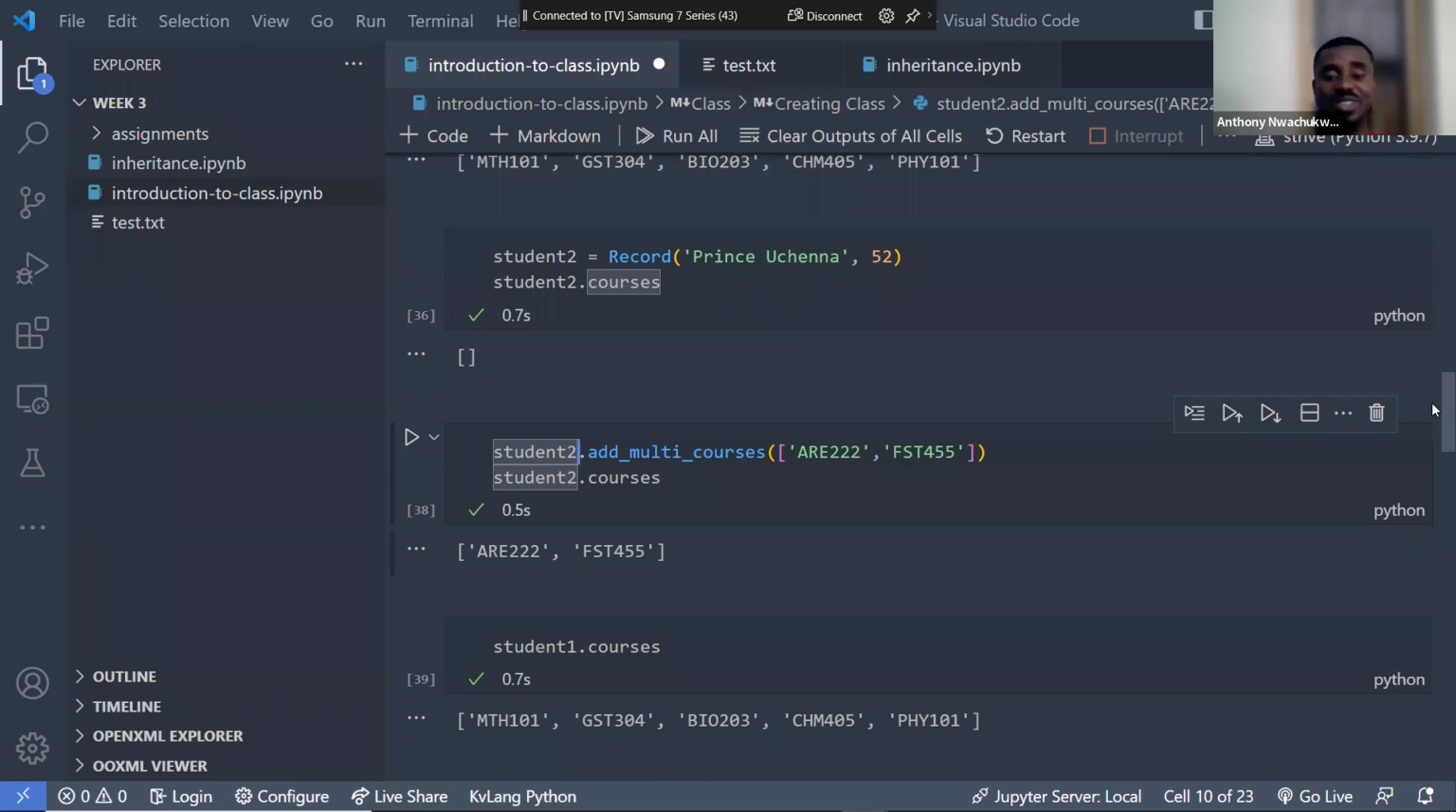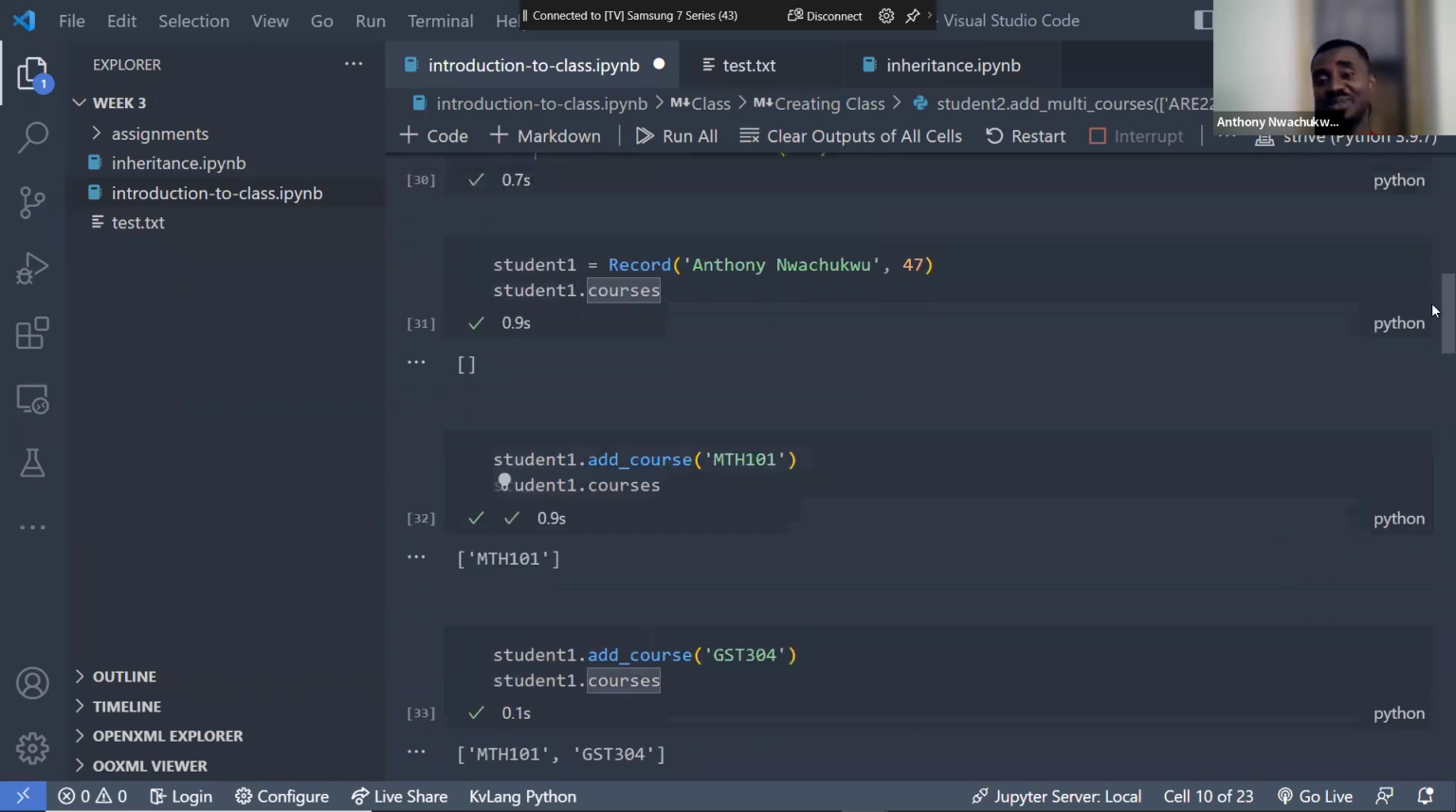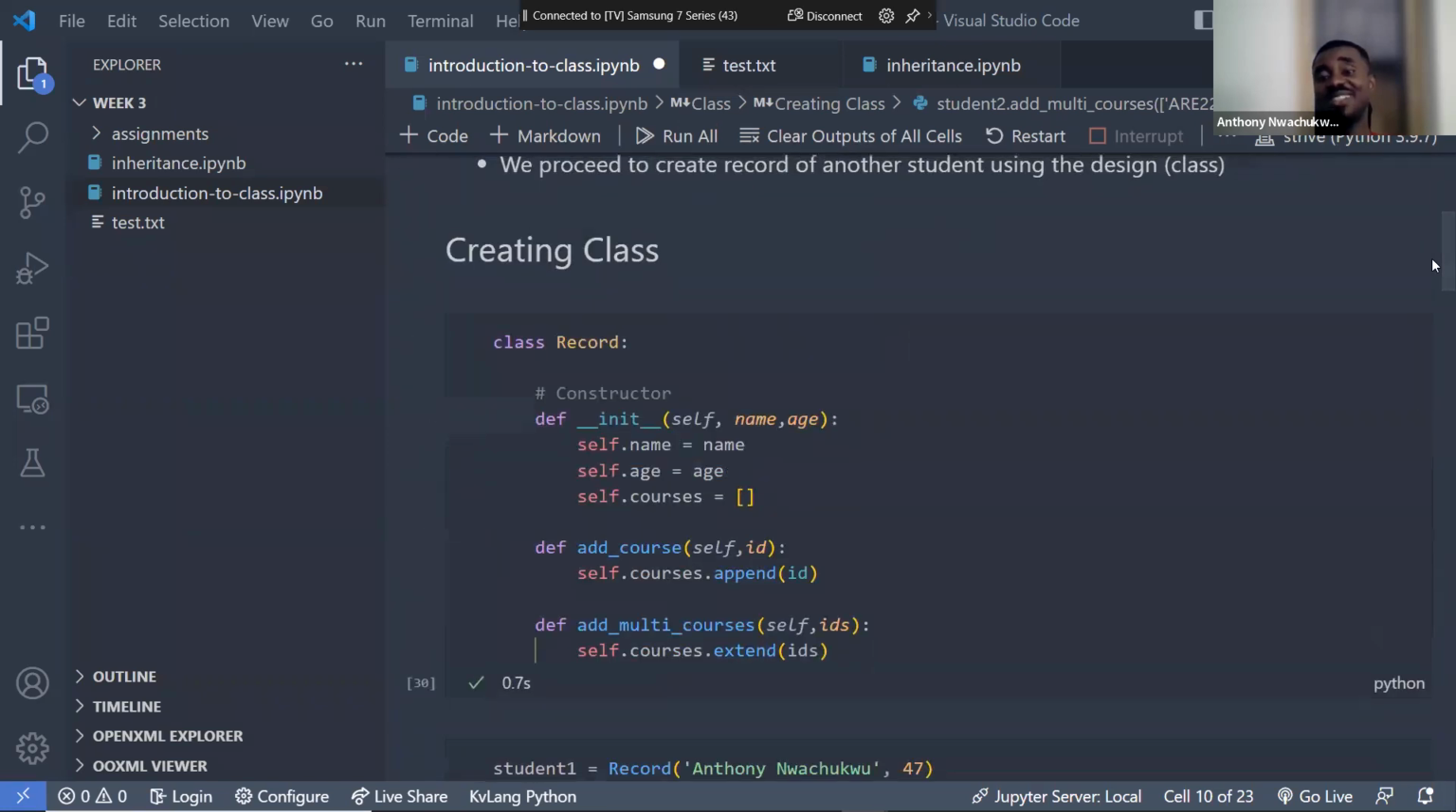So that's just the beauty of object-oriented programming. This is the OOP you always hear about. OOP means object-oriented programming. That's where we create an object. So when we say student 1 is an object, it's an object of the class record. And we create that object of that class by instantiating the class. I mean, that's just the big deal about OOP.